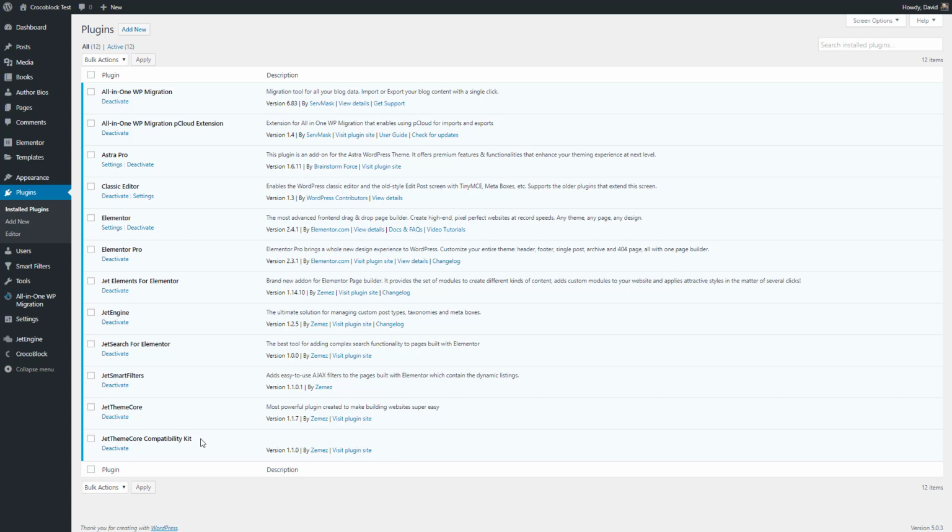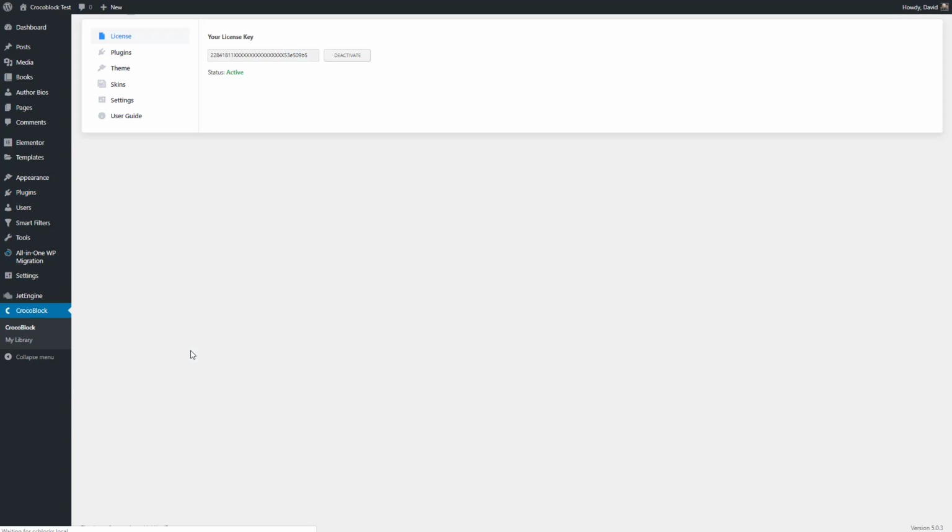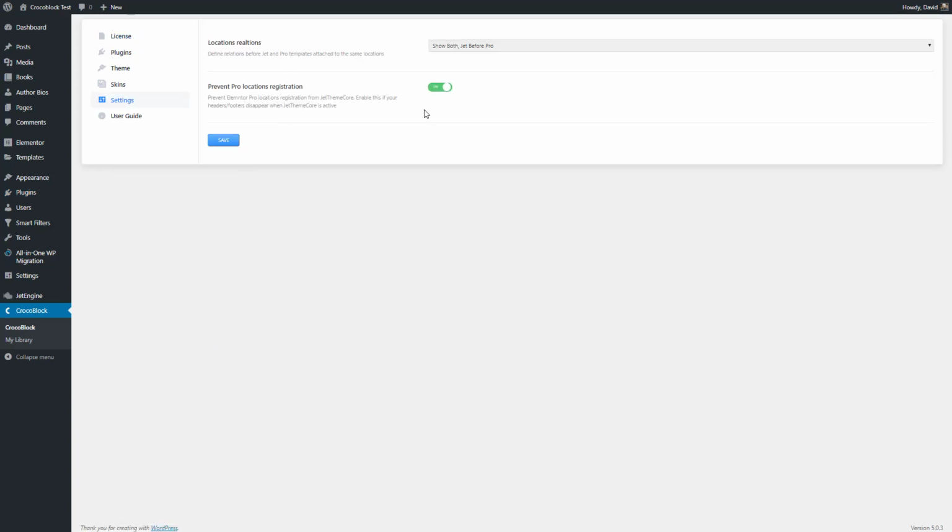So one thing I recommend doing when you start out is going into the Crocoblock settings and turning this on here. What this does is it says that Crocoblock is going to be the plugin responsible for creating the theme templates, because you can also do that with Elementor Pro, and you could have a conflict. Turn that on first so that you don't get some unexpected behavior.